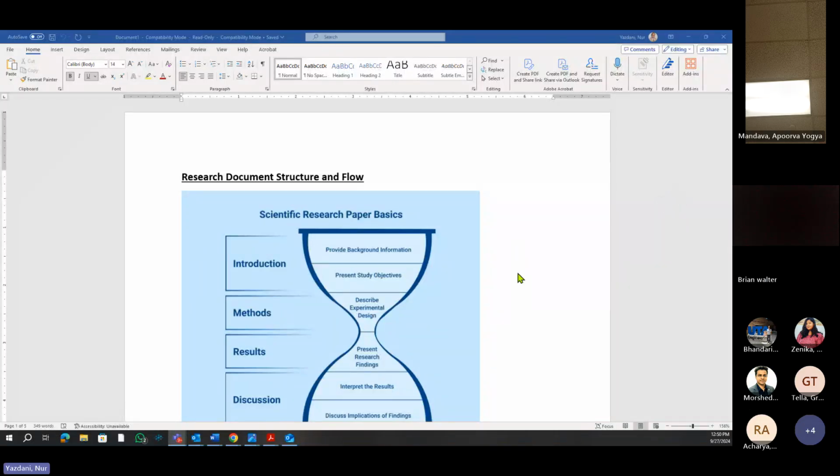So I will discuss today the general structure and the flow of information in any research document. It could be a research paper for a journal or a conference. If you're doing graduate studies, a thesis or dissertation, or a report for a funding agency for research, the structure and the philosophy are pretty much the same.